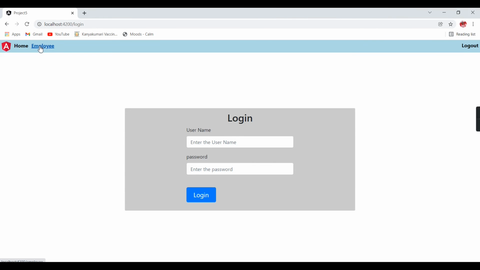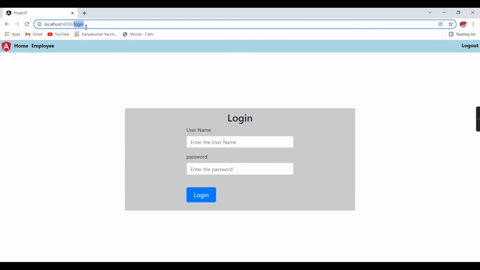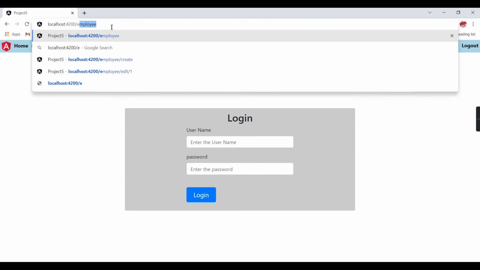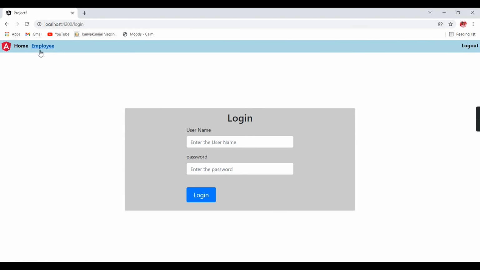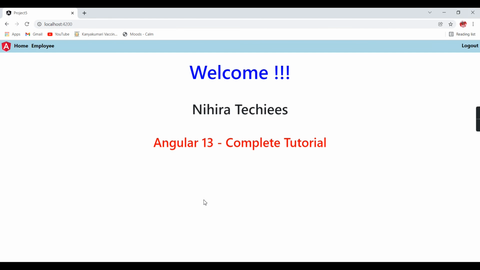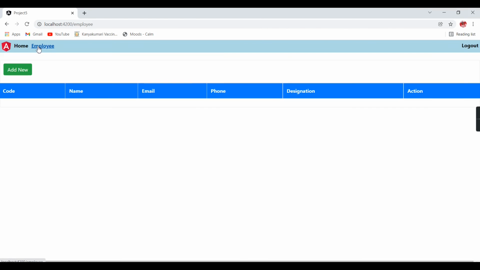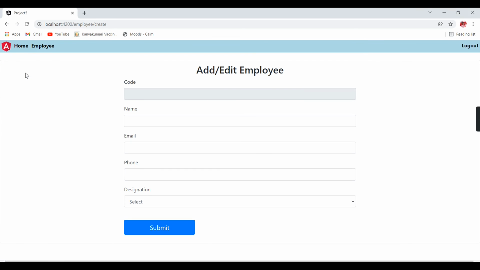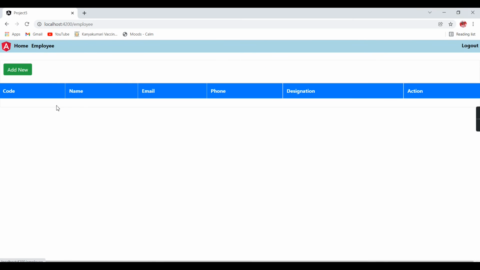Now I'm trying to access the employee page. I am unable to access it. I'm trying to give the URL also, but it simply redirects to the login page. So admin user and admin. Now it's coming to the home page. I'm able to access the employee page and all the other pages, but still the data is not loaded.